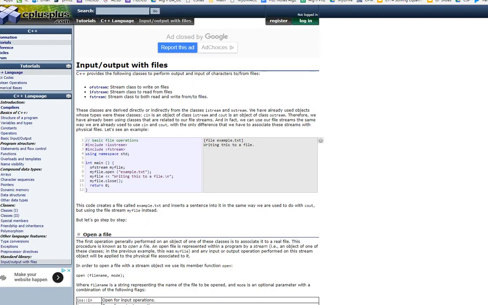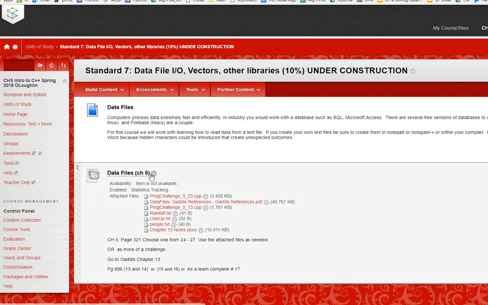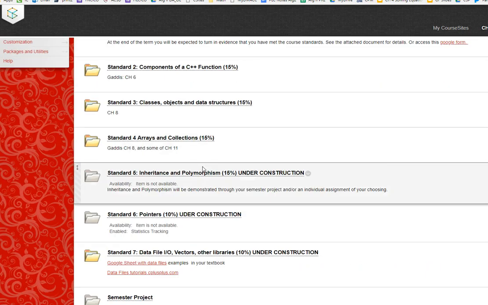But that's your introduction to data files. I would recommend that you work on getting a data files program done this week, because we are going to move on to, if you take a look at our units of study, we do need to cover inheritance and polymorphism, and we do have a mini unit on pointers yet.